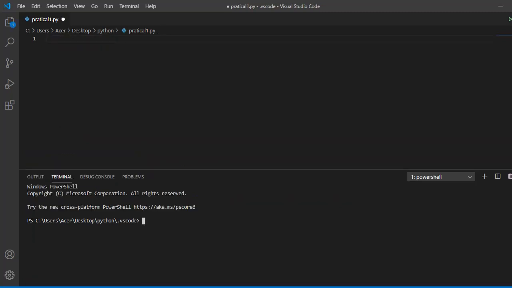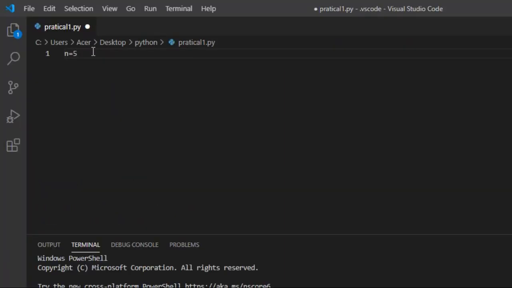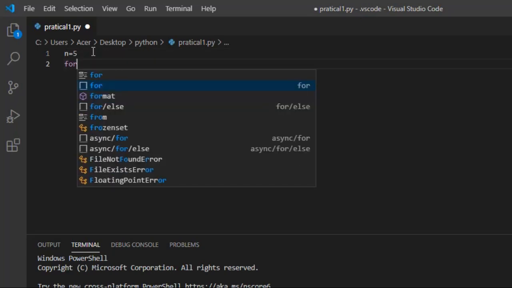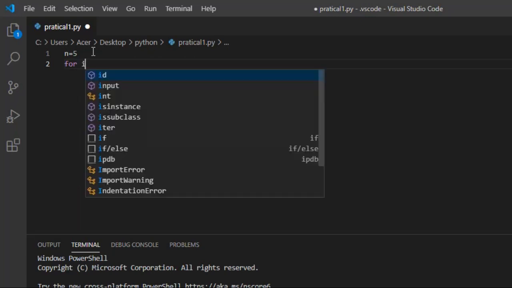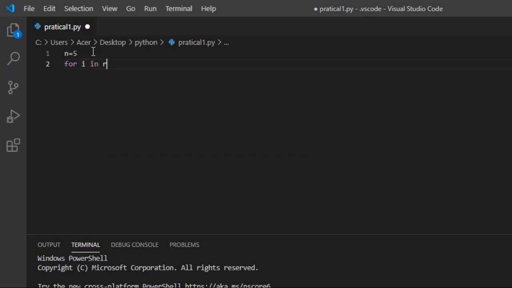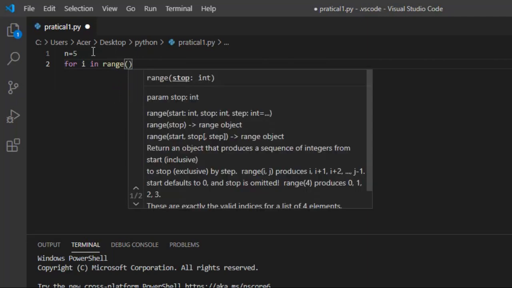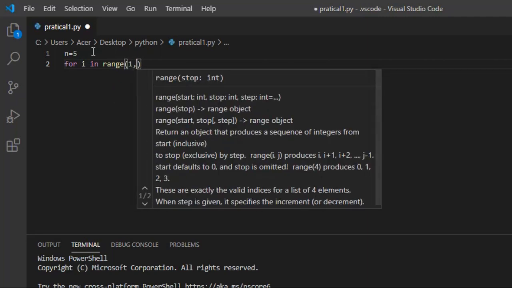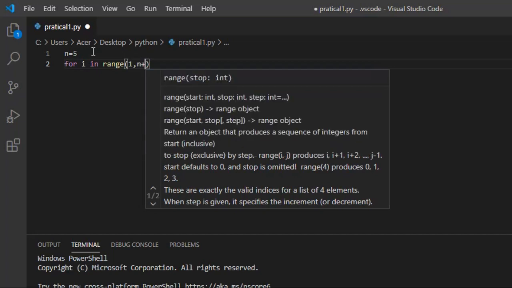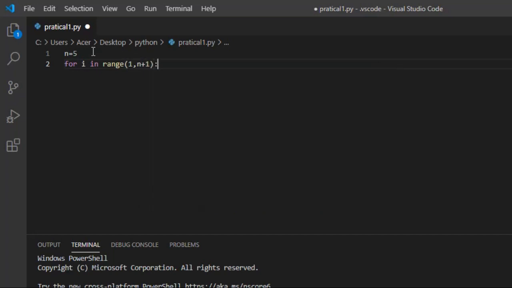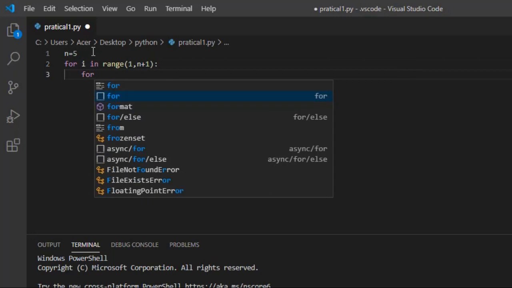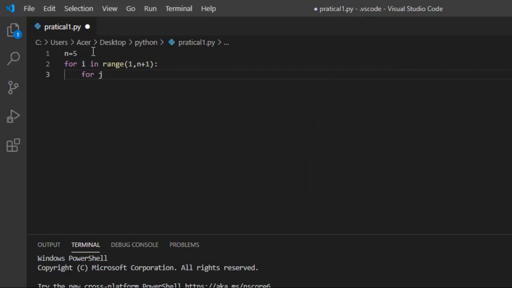Now we are going to do the pattern program. Let's start. n equals 5. We use a first for loop: for i, standing for rows, in range, 1 is the beginning up to n plus 1. Now colon. Another for loop is used for the columns in a range.